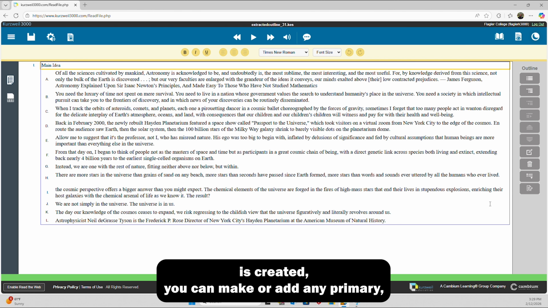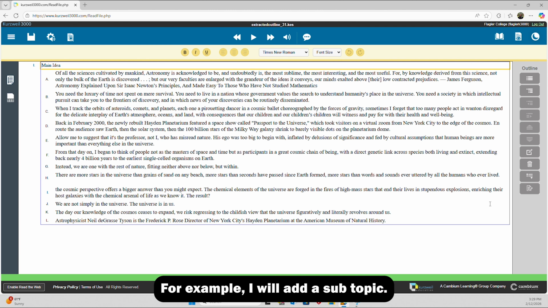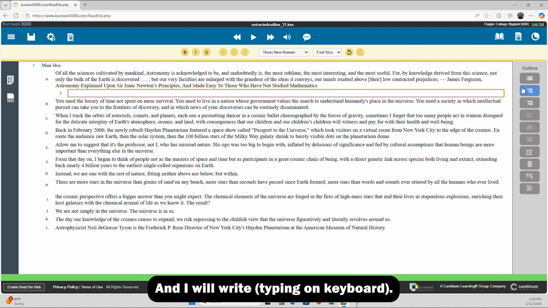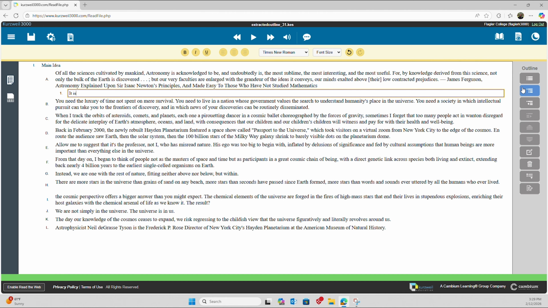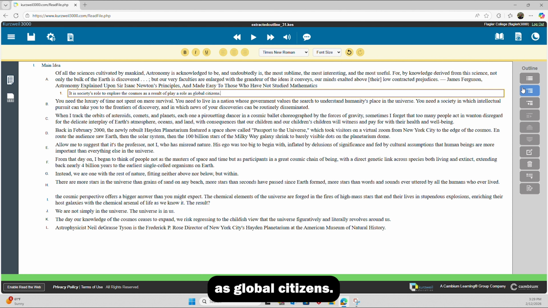Now that your outline is created, you can make or add any primary, secondary information in your own words within the outline. For example, I will add a subtopic, and I will write: it is society's role to explore the cosmos as a result of playing a role as global citizens.